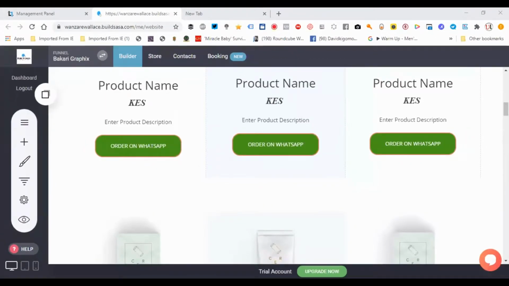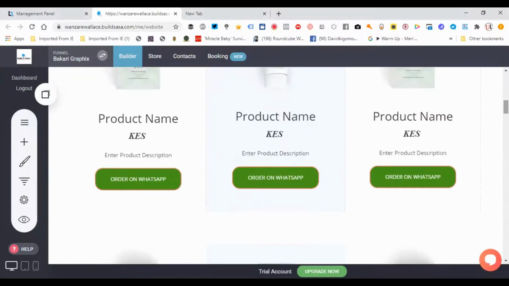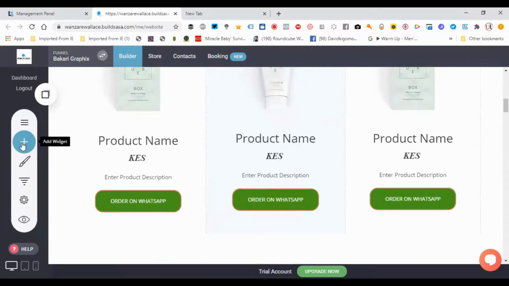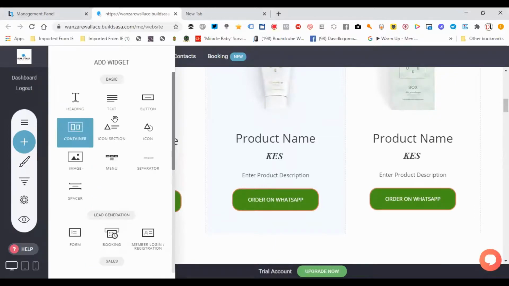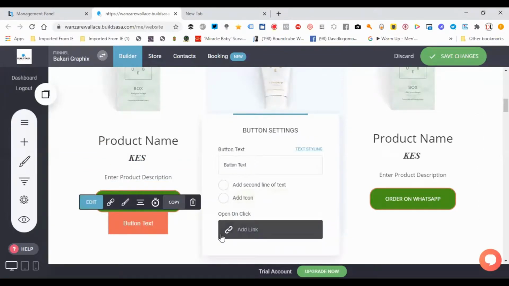Hi guys, I believe you want to know how best you can edit your shop or store and start selling on WhatsApp. On the first page, the homepage, after every product there's a product name, price, description, and of course a button here, Order on WhatsApp. If you want to add a button to your store, click on your left side where it's written Add Widget, and you can add a button. You just drag and drop it wherever you want to place it, below the product or either way.